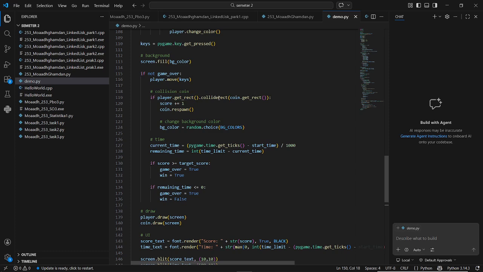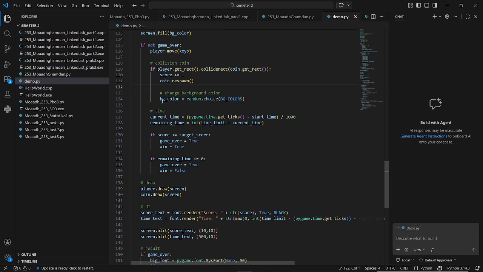Here is the collecting of the coins. So this one is for making the coin collecting and to detect when the player is touching the coin. And this one, score plus equal 1, is for counting when the player is collecting the coins. And this one is for the coin respawn. Change the background color: the background color will be a random choice from the background colors that we added up there.